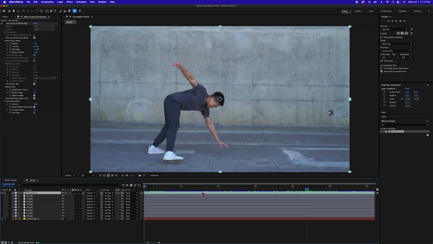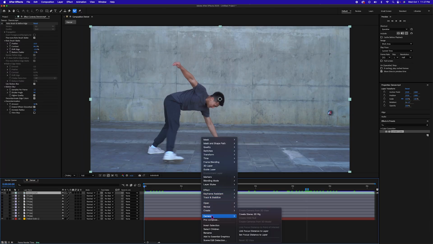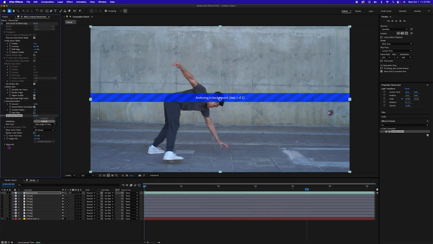And then we're going to right click on this layer and go to Track and Stabilize, Track Camera. And this is going to go through and analyze the footage. But before it does that, let's click on Detailed Analysis. This is going to analyze every frame of the footage, and then it's going to give you a time estimate as to how long that's going to take. As you can see there, it's working on frame 4. And it should just take a minute. It's not a very long clip.